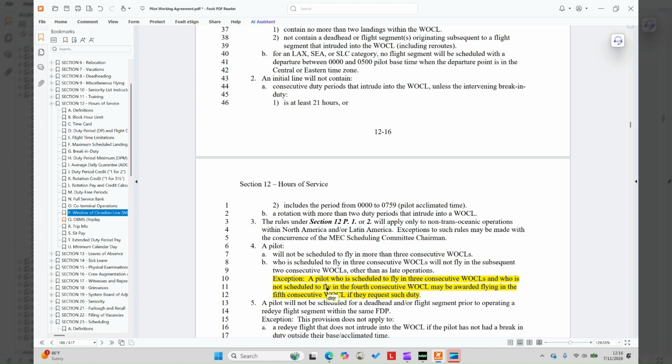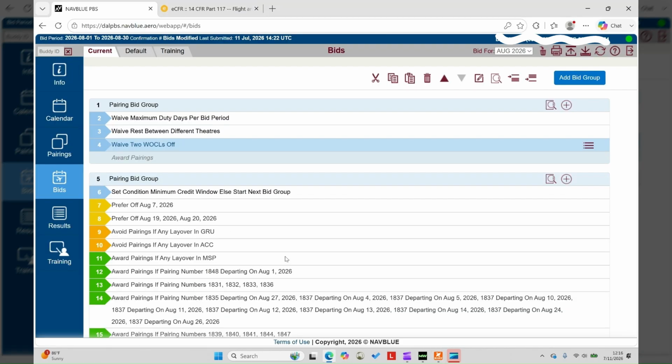So the exception in the contract: a pilot who is scheduled to fly in 3, who's not scheduled to fly in the 4th, may be awarded flying in the 5th if they request such duty. Again, it's something you have to waive. You have to request this. This is for those that do like red eyes, that do like early morning reports. You can waive it, and that way you can try to get the schedule that you want and you prefer.